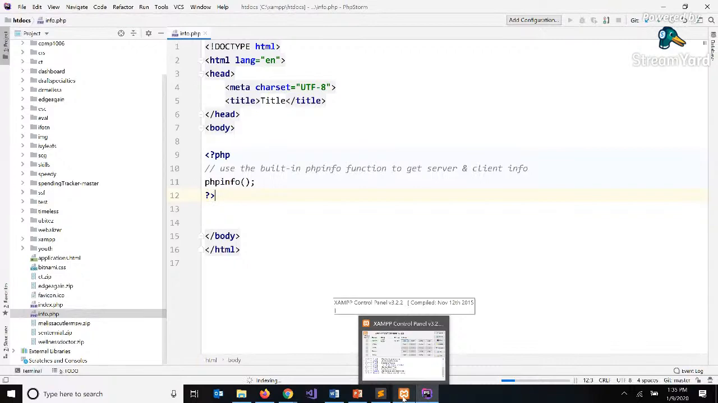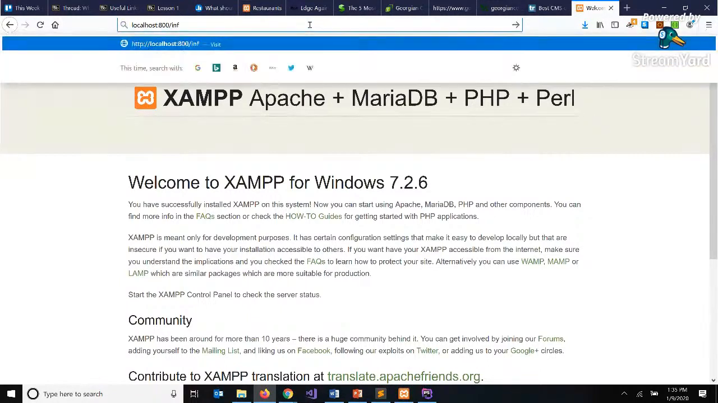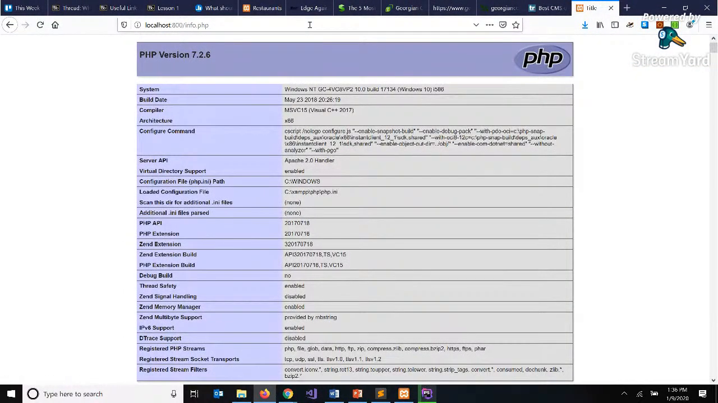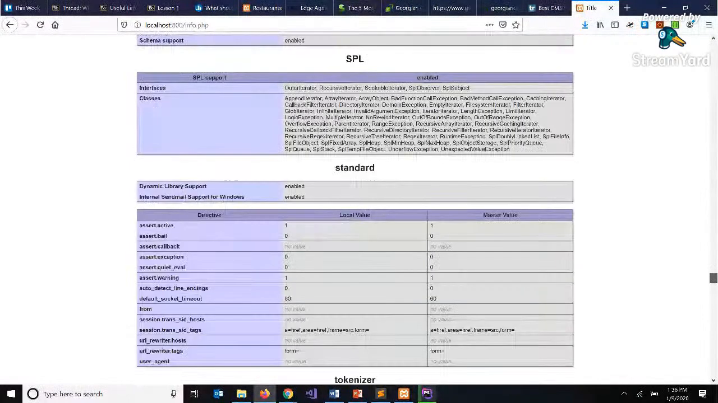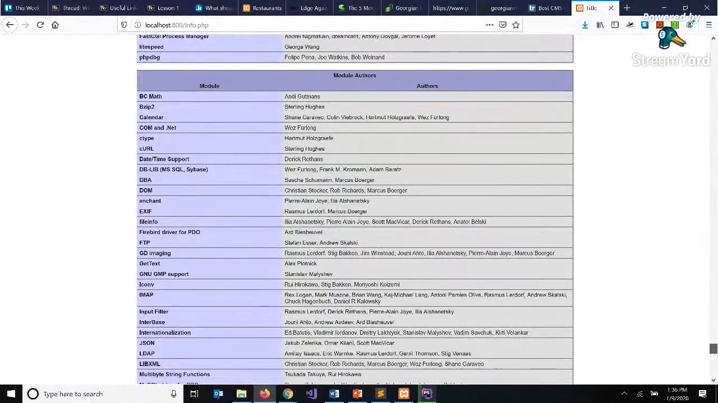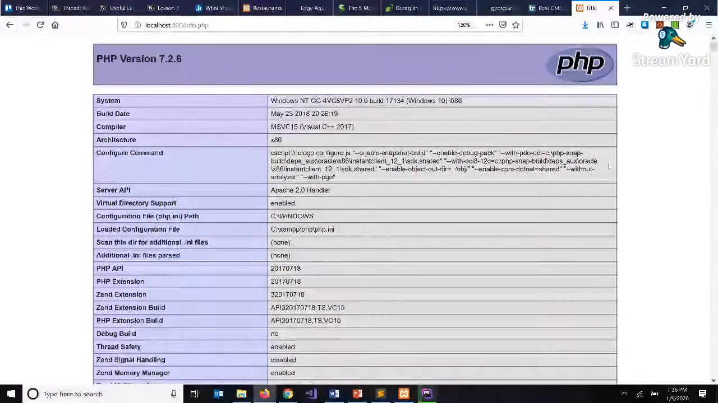And now I want to go to my browser and try and load it. So if I replace this, I try and load info.php, that one little function gives us a whole lot of info about our server and our environment. A lot of this stuff we don't care about, but it has some useful things.